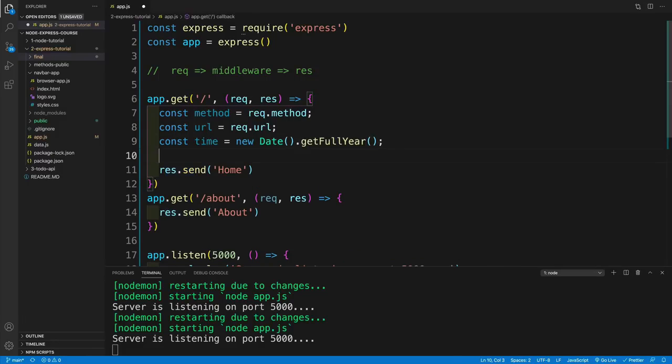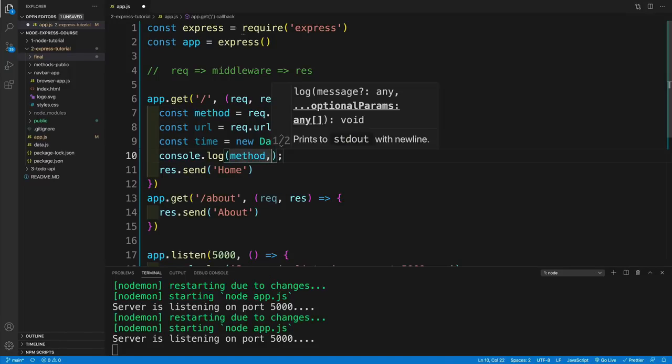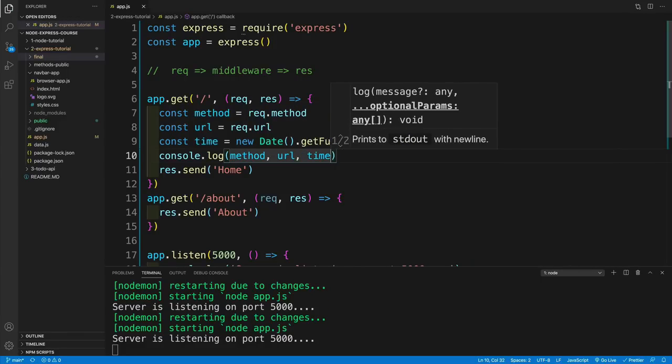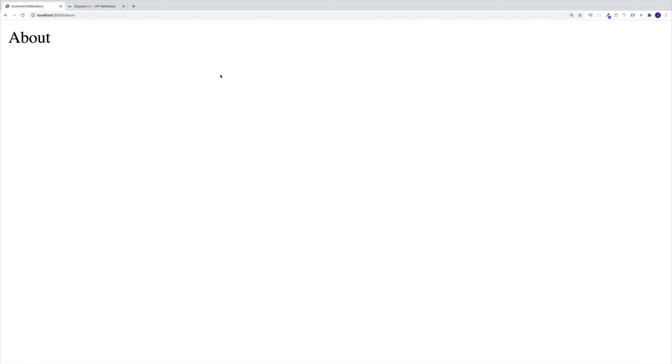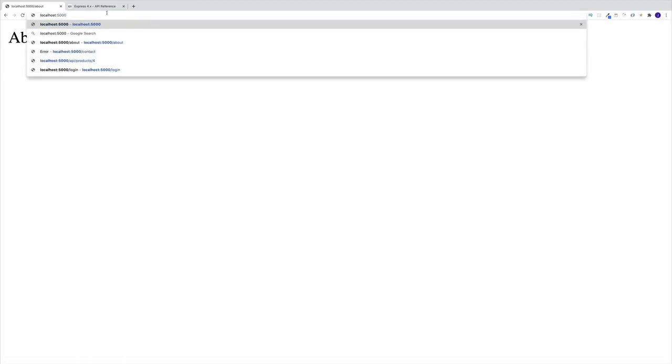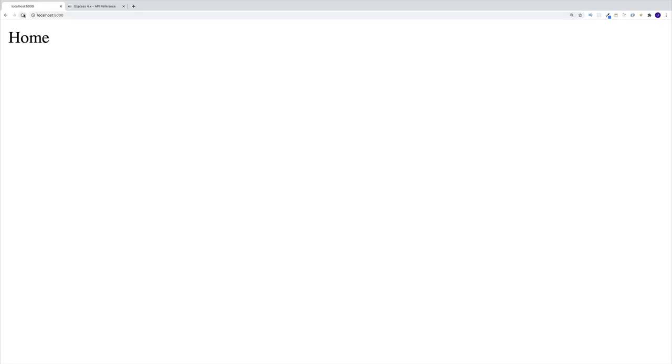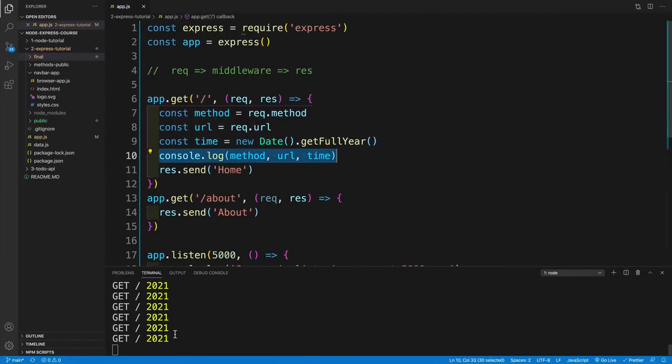So I'm going to go with new Date, invoke it, and say getFullYear and invoke it as well. And of course, I'm sending back home. Yeah, that is nice. But before I do anything, I would also want to console log all three of them: method, URL, as well as the time, like so. So I save it, and now every time the user hits this resource, I'll see that in a console log.